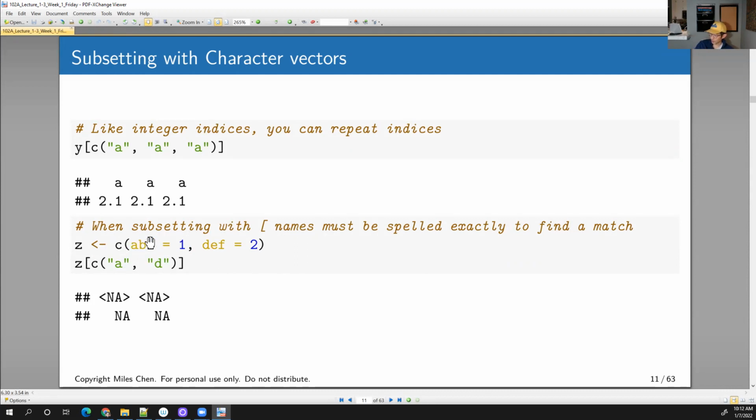One way you can create names is you can just create them directly as you are creating your vector. So here I'm going to create a vector of length 2. The value 1 gets the name ABC. The value 2 gets the name DEF. And then I say, give me the value A and the value D. It's going to give me NA because those names don't exist. I only have the name ABC and I only have the name DEF. So it's going to give me back nothing.